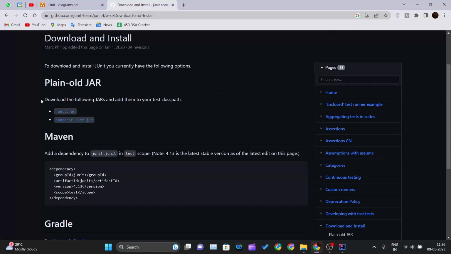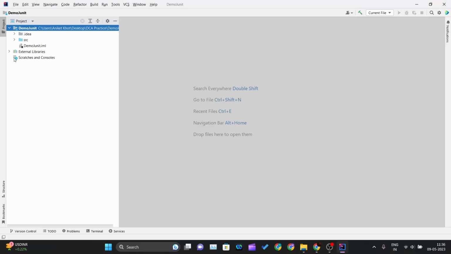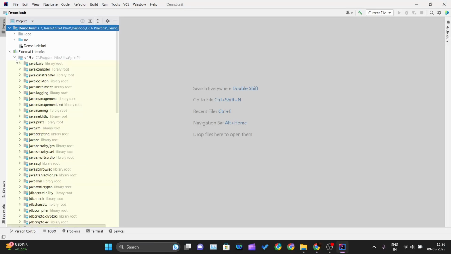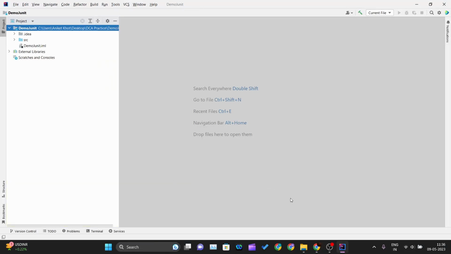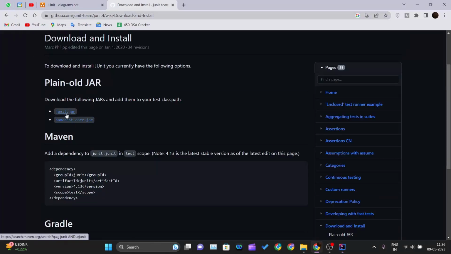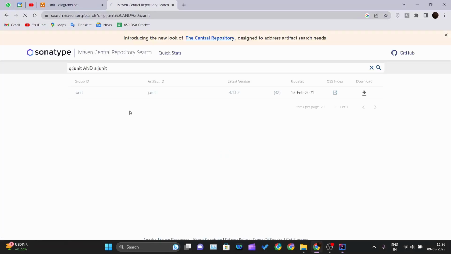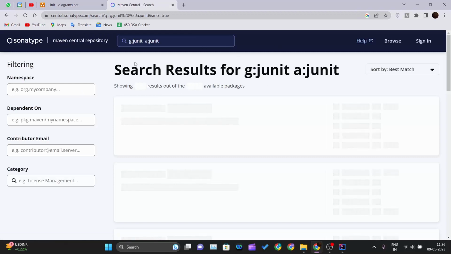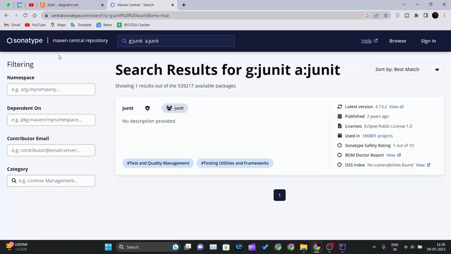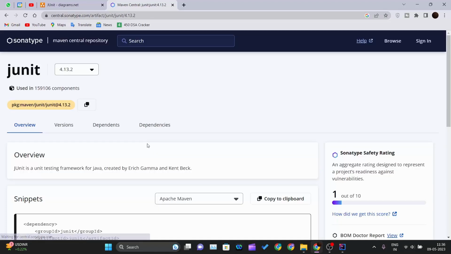Here you can see, download the following jars and add them to your test class path. They have given the links to download these jar files. We just need to download these two jar files and add them to the external libraries that we are going to use in our project. So this is our class path. Let me click on this junit.jar. You will get redirected to this Sonatype website, and you just click on this one, JUnit.